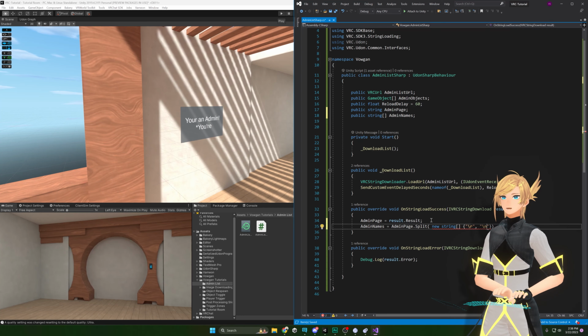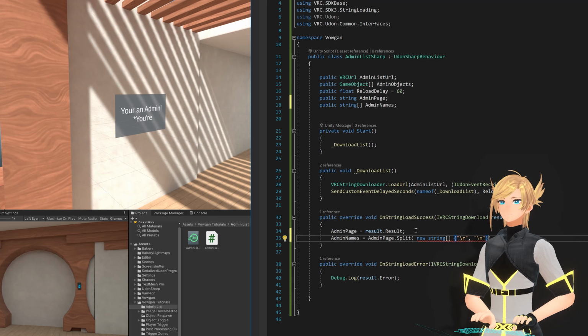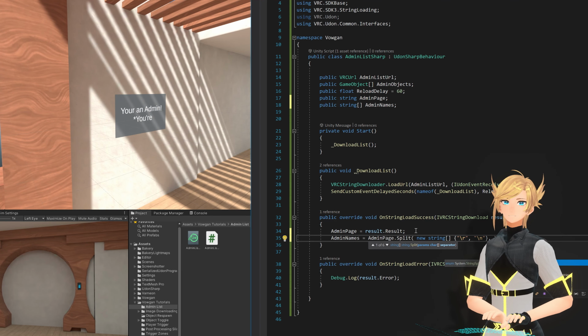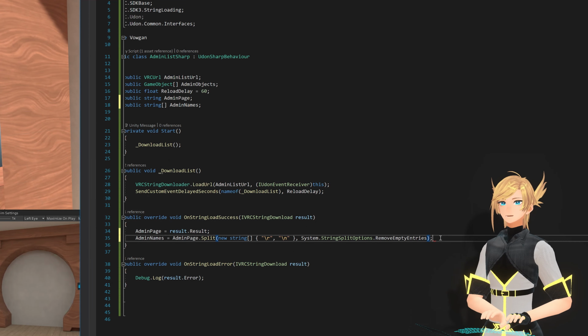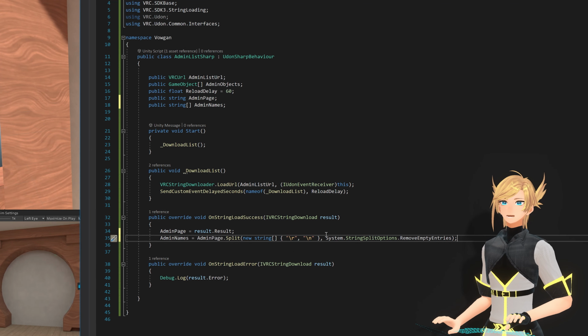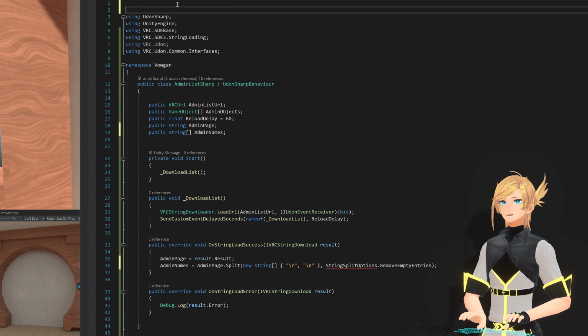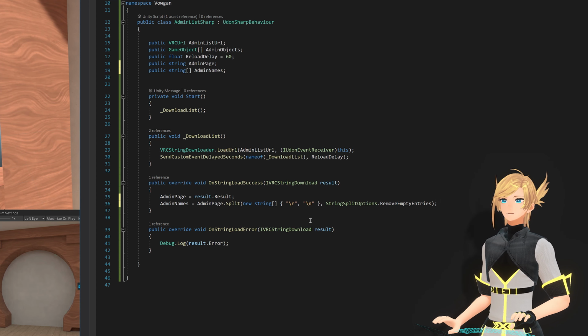Now this will make it clear out any line breaks, any separations that we have, but it will still leave empty names in this array, which we don't want. So the second thing that we will be passing is a system string split options remove empty entries. I'll just extend this out a bit like this and semicolon to end the line. Now, we don't necessarily need system to be typed here. We can actually, in fact, just use it up here. So using system, and that cuts down on the amount of things we need to type down here.